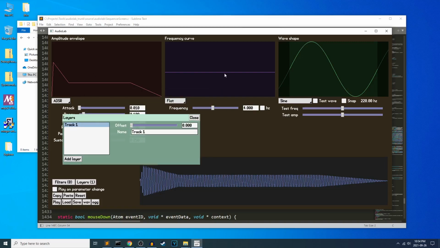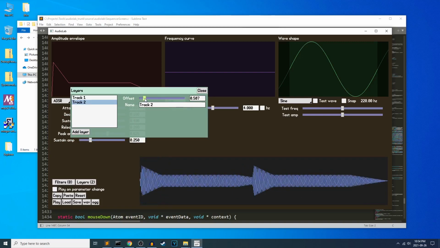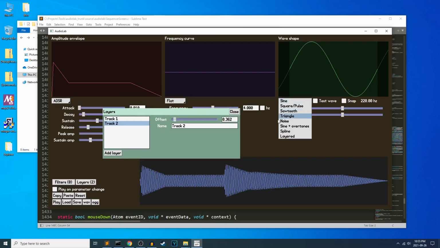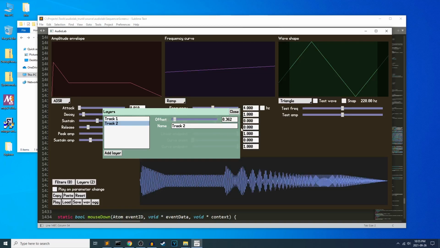So here's one default thing, it sounds like that. I'll add another one, put it at an offset, and now we have a sequence of 2. So here in track 2, let's change this to say a triangle wave. There we go. And let's give it a different frequency. What's happening? Okay, these 2 are interfering.